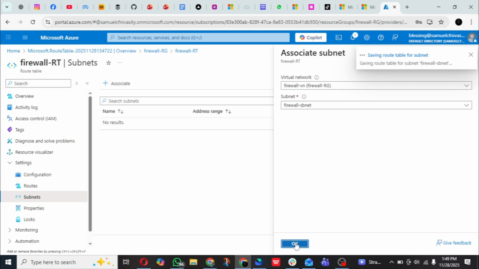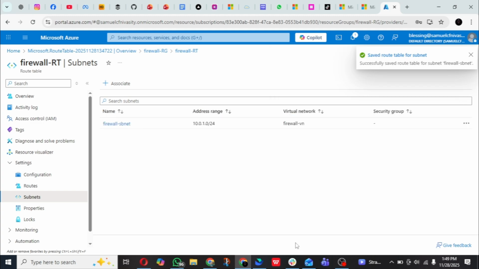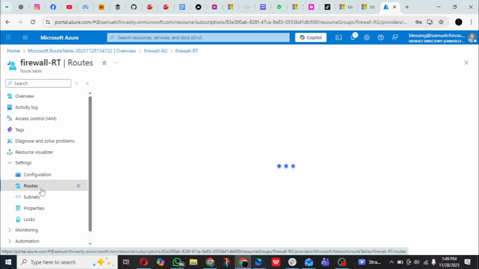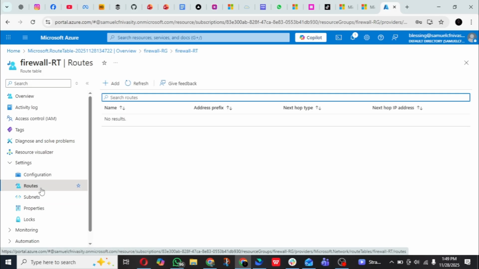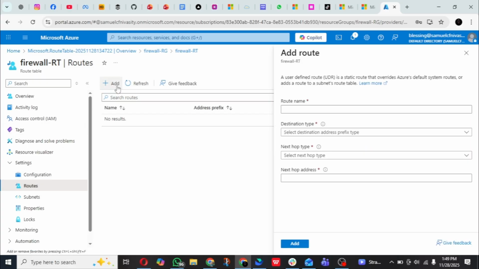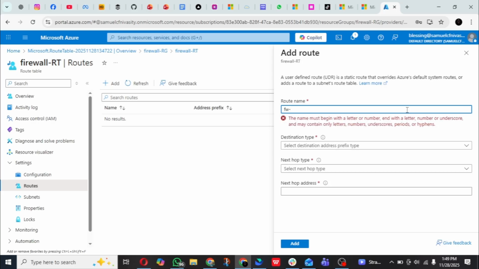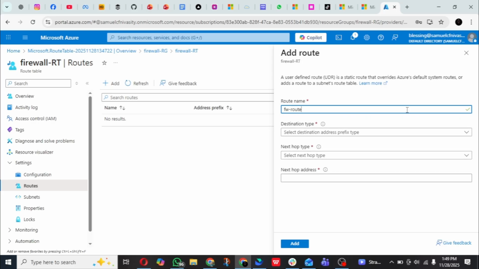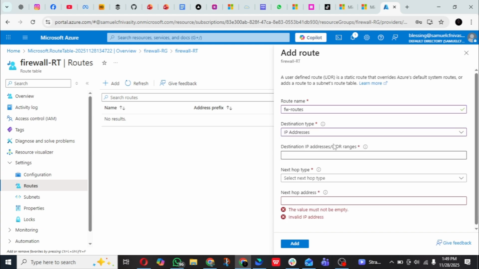Now, the next thing that we are actually going to be doing after this is to create a route. I mean, what's a route table without a route, right? So we are going to be creating a route, and this is route here. Okay, and we come here to add, right? And then the route name I'd like to give it is FW routes. Okay, so for our destination type, we are going to be using IP addresses.